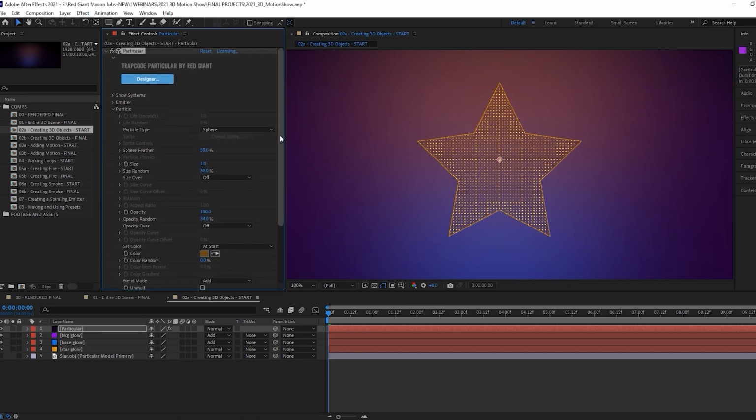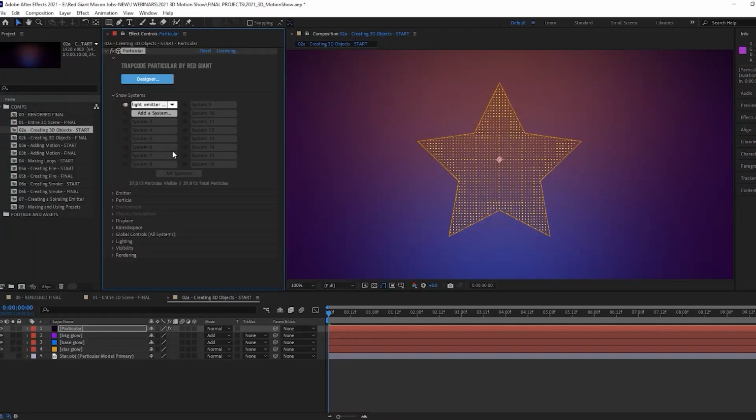Okay, so now what I want to do is make this a little bit more rich and complex. So to do that, I'm going to open up the Show Systems area, and I'm going to add a new system. But contrary to the warm invitation from this button, inviting me to add a system, I don't want to actually click this button, because if I click this button here, it's going to add a new system with the default Particular settings. And I actually want to duplicate this system. So what I'm going to do is click on the word Designer to launch the Designer.